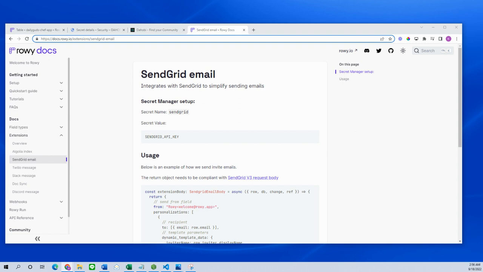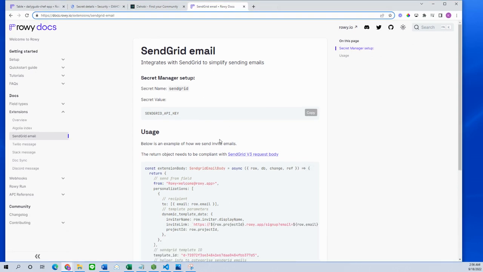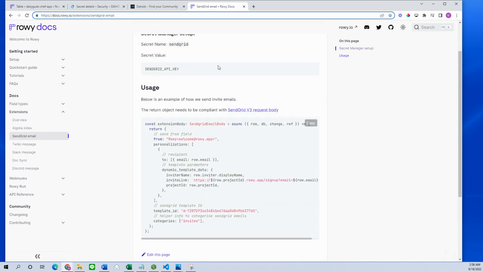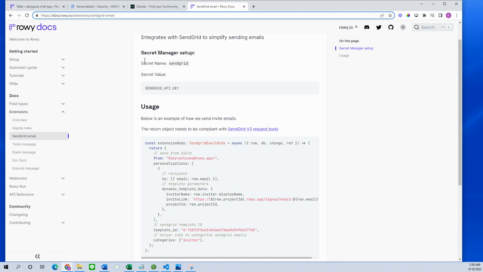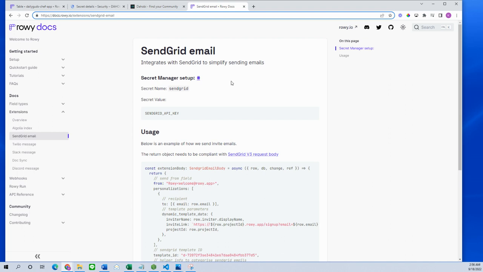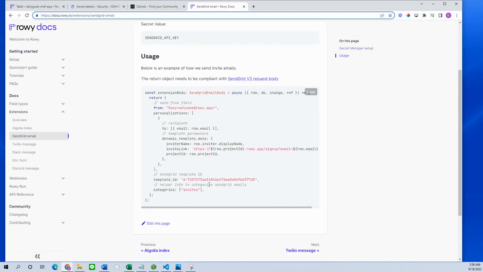So let's get started. I grabbed this tutorial right here on Rowy's website, in their documentation, where they have the SendGrid email code, in terms of they have given you a template. They have told you that you need something called a secret manager setup. Although I would have loved the documentation to be even more detailed, it's good enough. So they have this template right here. Let us take a look at every single step that you need to perform so that you can start sending emails using Rowy.